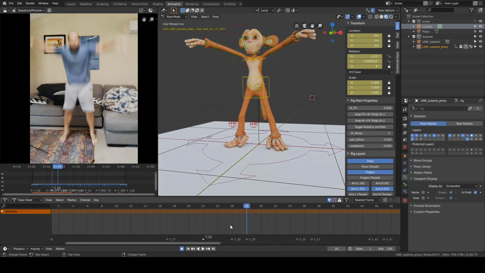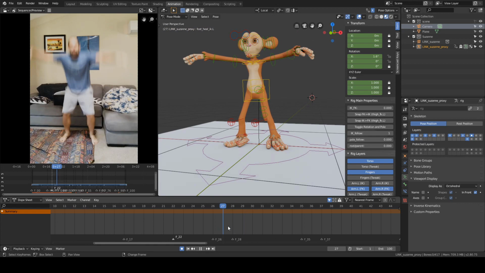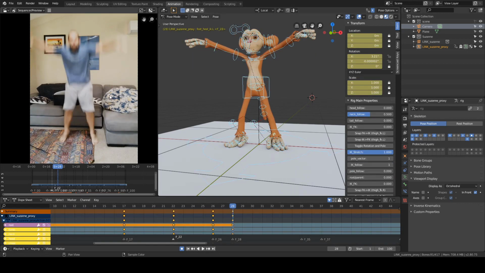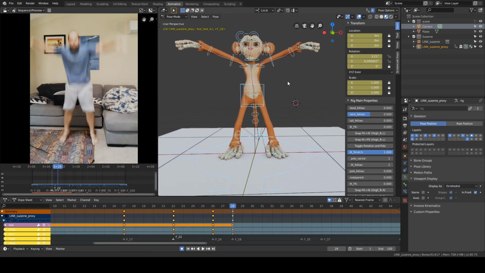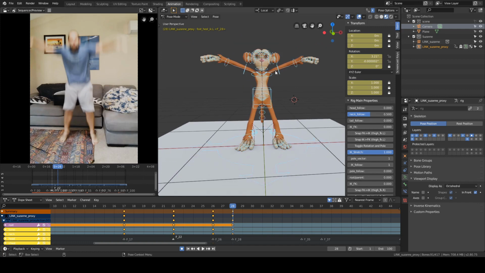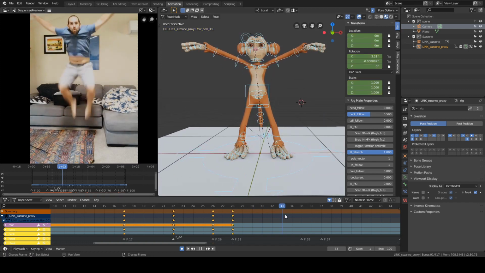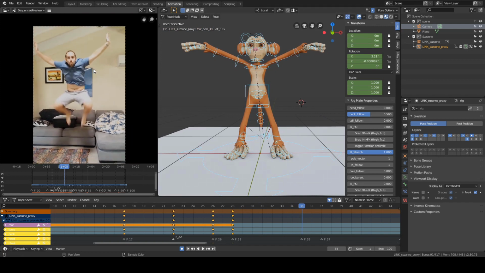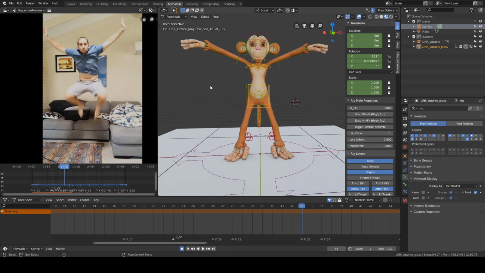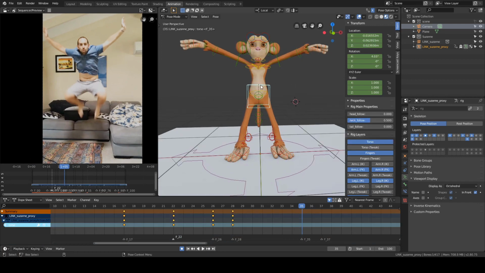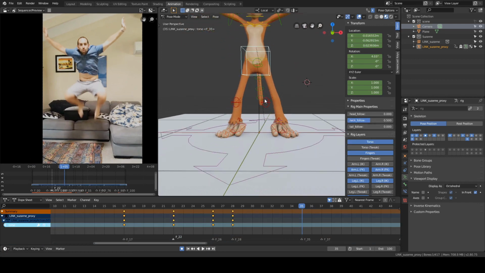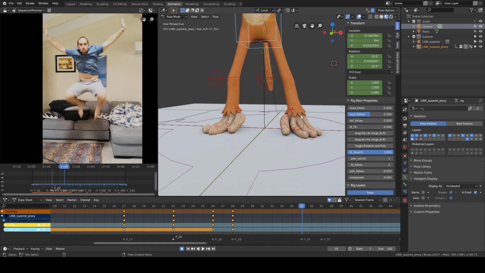Okay, so let's just zoom in here. We've just got to frame 28, which is just before the takeoff. So our next keyframe will be well into the jump. That's where we really start to look like a monkey. So let's go and grab the middle controller. We want to move this up quite a bit. I'm also going to grab the feet.